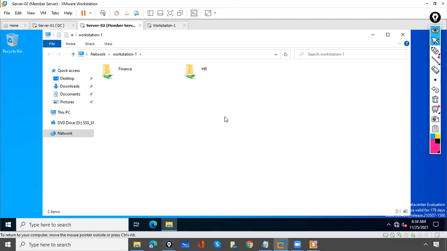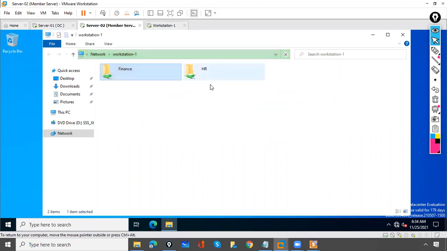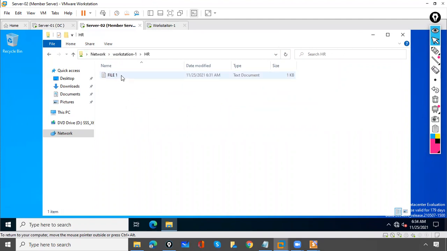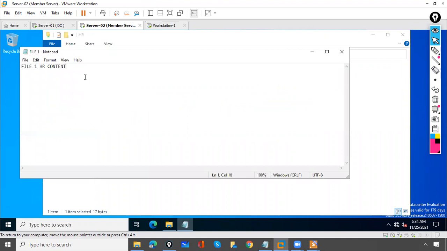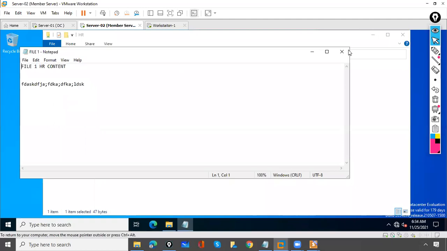Okay, so Satya is having the access to finance, sorry, HR, right? So he can't open finance here because he is not allowed to open the finance folder. He is having the access to HR folder. Let us open HR folder. You can see he is able to open the HR folder and he can make the changes as well. Save it, close it. If you open, you can see the content is available.